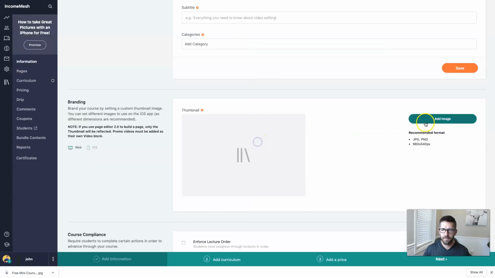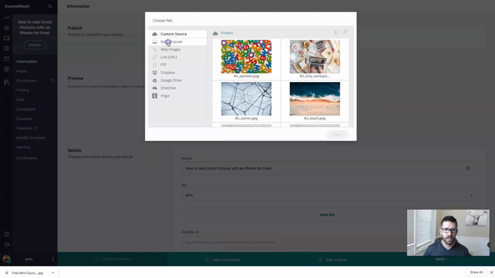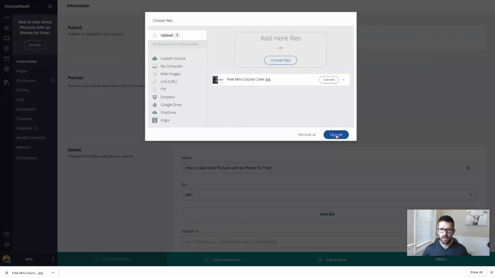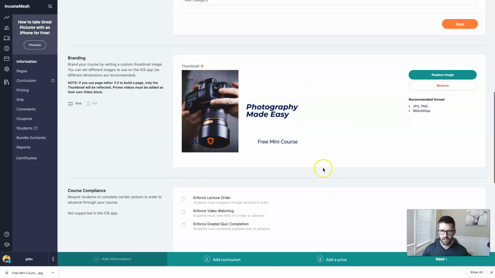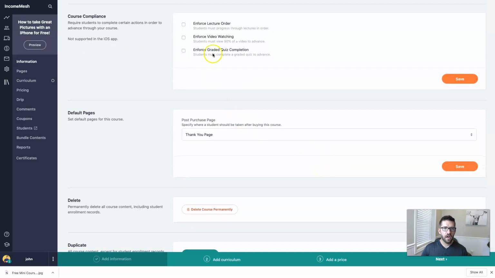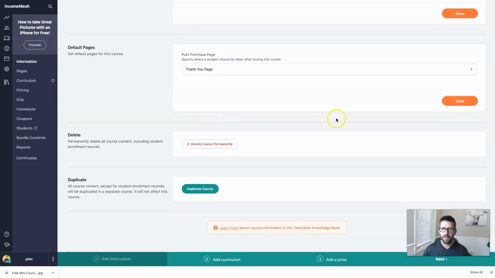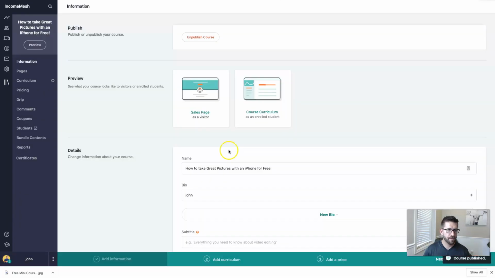And now I can see my thumbnail. I can add an image to it. And once again, I will simply go from my computer and drag this guy over that I just created. And I'll upload it. And now I can see my thumbnail right here. I should have added a border around it, but this still looks pretty good. And then other options here, if you want to enforce a lecture order, there's a ton of things you can do here. We're going to leave this pretty default and just publish the course. We'll say, yes, publish the course.